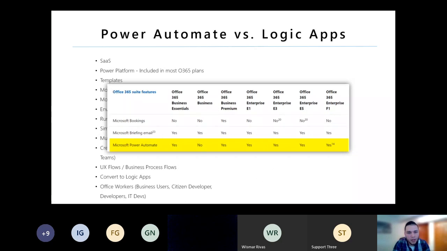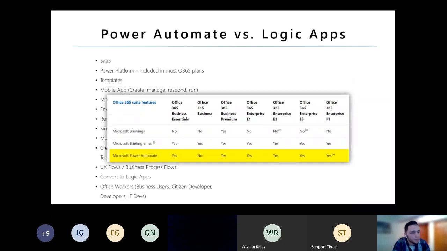Otherwise, there is that elevated license that you could purchase if you need more flows or more runs or more storage capacity. There's reasons that you would need to upgrade your Power Automate to that license. Also, if you're connecting to CDS, that also requires that elevated license.